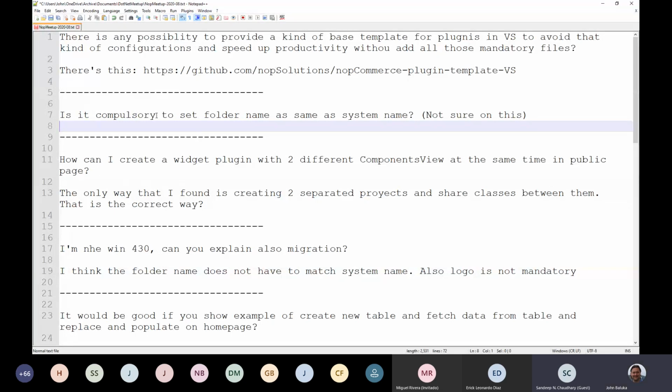Is it compulsory to set the folder name the same as the system name? Yes, it is compulsory, because based on the system name, nopCommerce will look for the same folder.